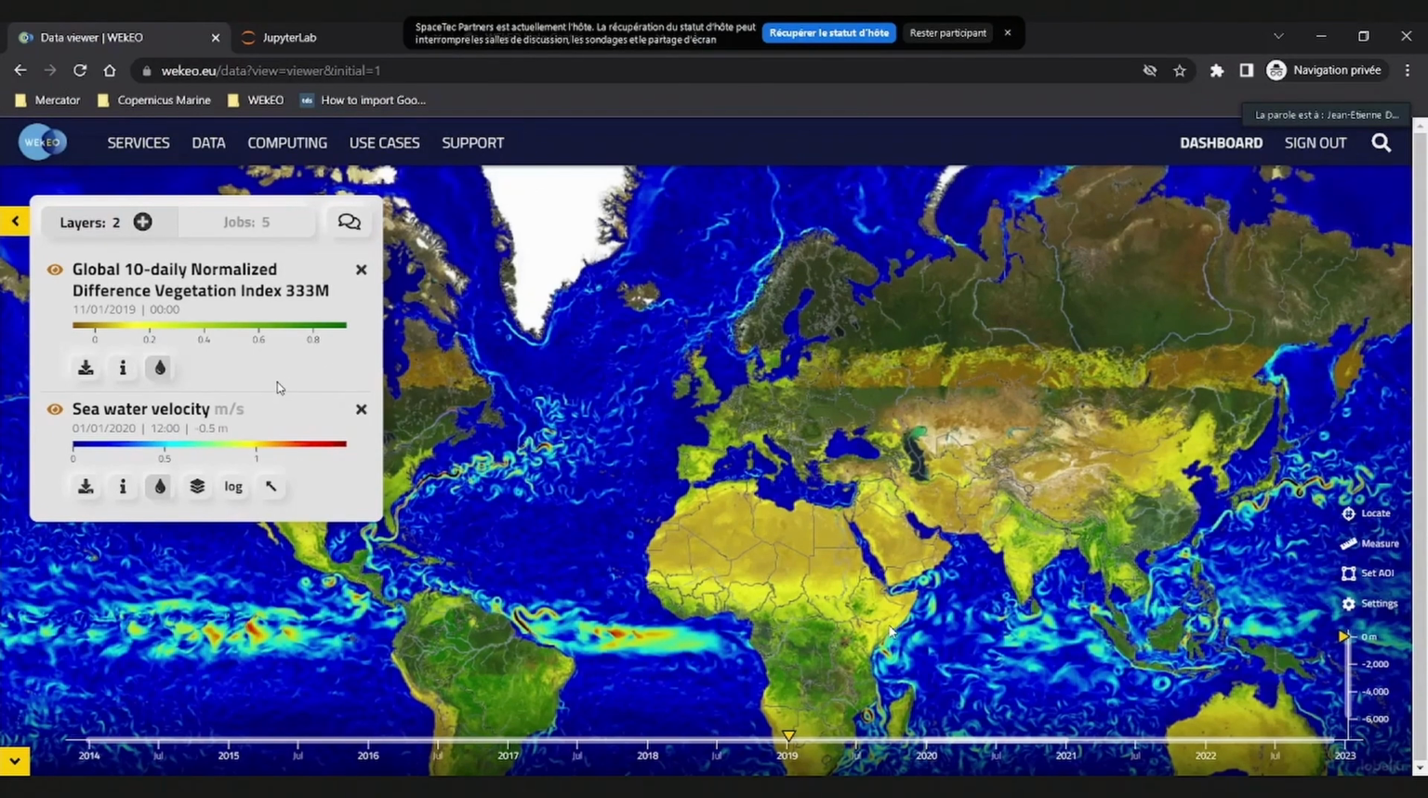On the left, as I said, we have the list of our selected data sets. By default, we have a land and a marine data set. Under each data set, we can see several buttons. The first one is for downloading data. It's for showing the different variable possible to select to download data.